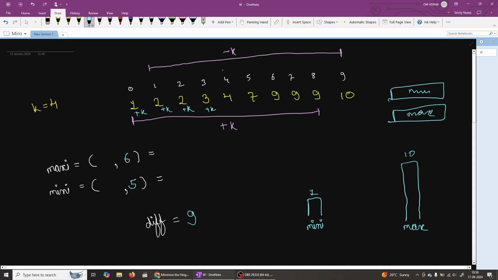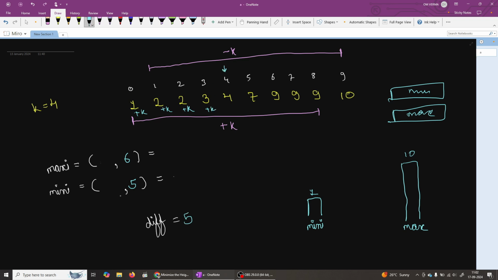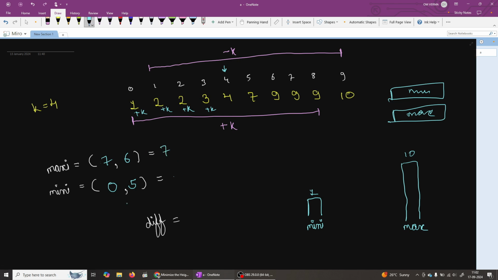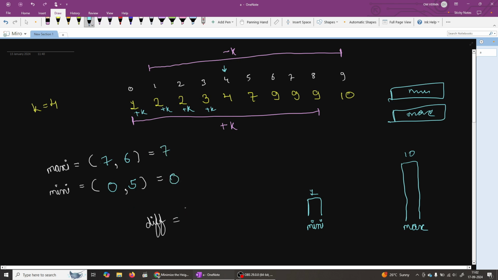Okay, so now let's move to 4. So 4 minus 4, which is 0, so we'll be making it 0. Now 3 plus 4, which is 7. Okay, so our answer is 7 and minimum is 0. So 7 minus 0, which is 7. Initially it was 9, but we are making it as 7 because we got the minimum.